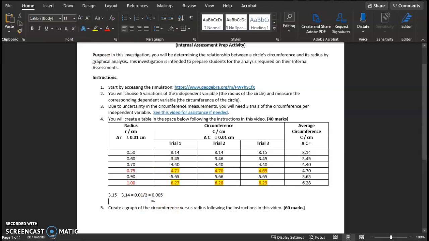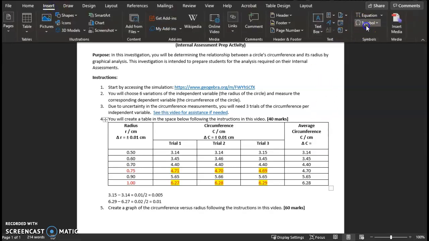Okay, so 6.29 minus 6.27 equals 0.02. I divide by 2. That's the biggest range out of all of my trial data, 0.02. Divided by 2 gives me 0.01. So just so happens that the average circumference uncertainty is still, insert plus or minus 0.01 centimeters. However, let's say if I did make a change, let's say this was 6.30.